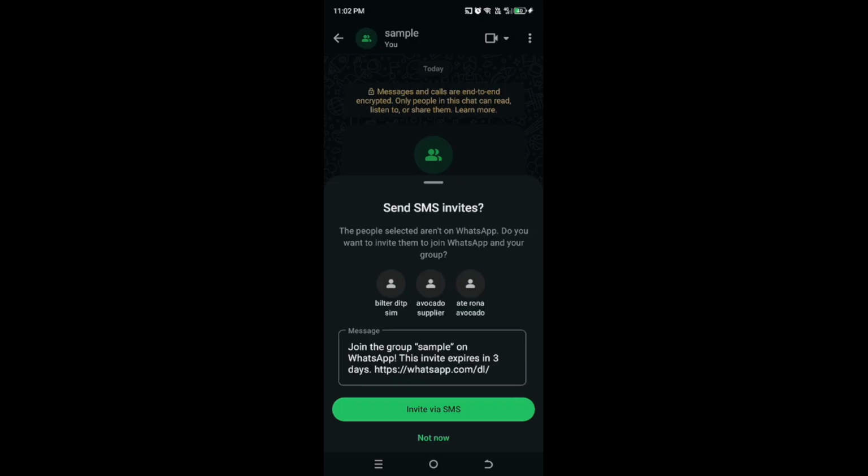Finally, once you see that most or all members have joined the new group, you can decide whether to keep the old group for history or close it down.